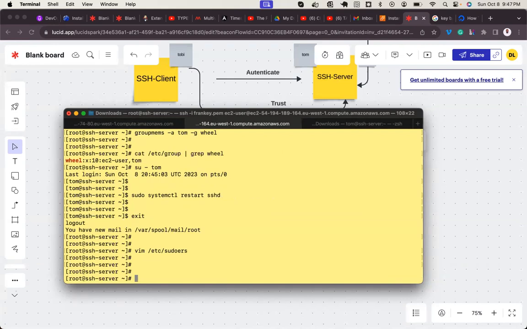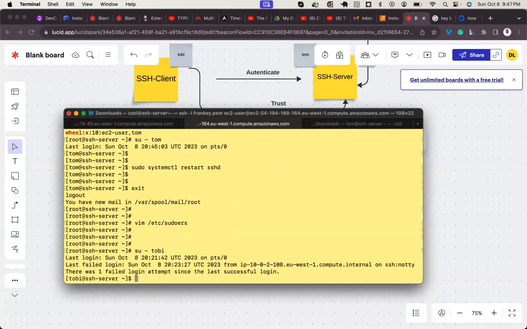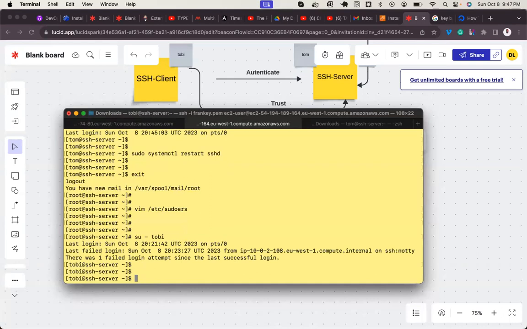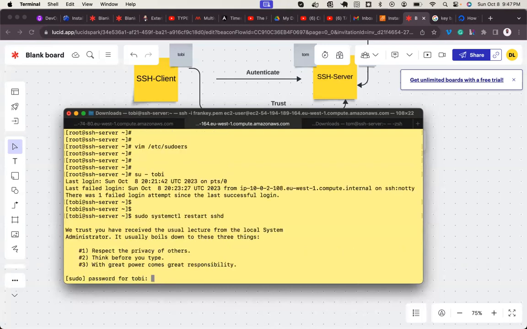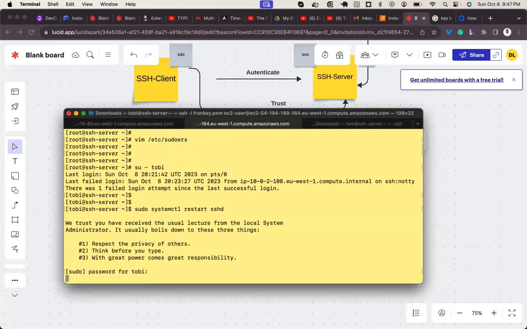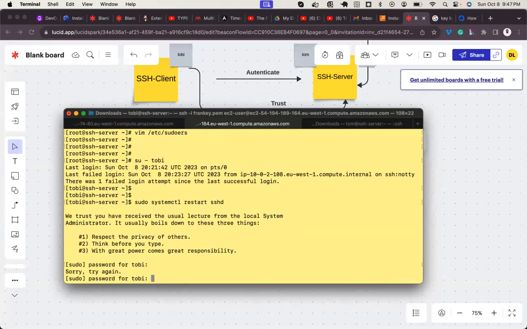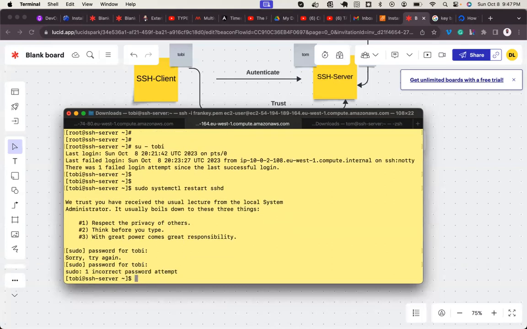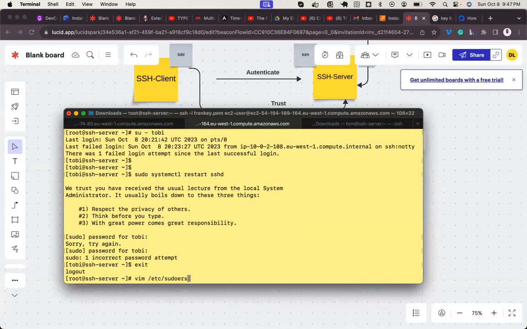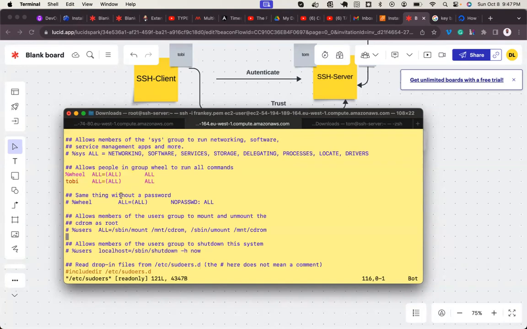Now let's check. Switch user to Toby. Now Toby wants to use the sudo command: sudo systemctl restart sshd. It's asking for a password. Now I don't want sudo to keep asking me for a password. Let me do something. I will exit and go back to that file. I want it such that Toby should not be asked for a password when he uses sudo.